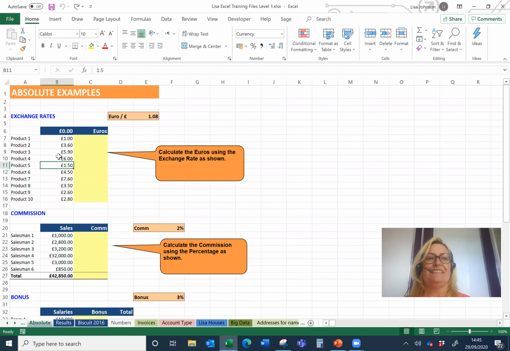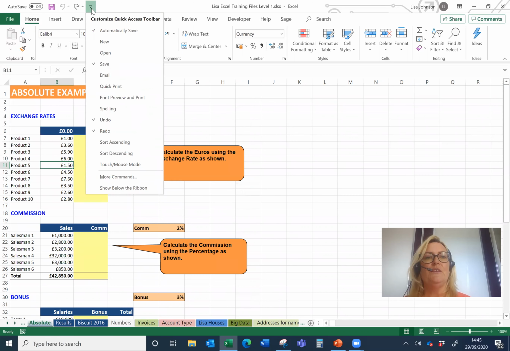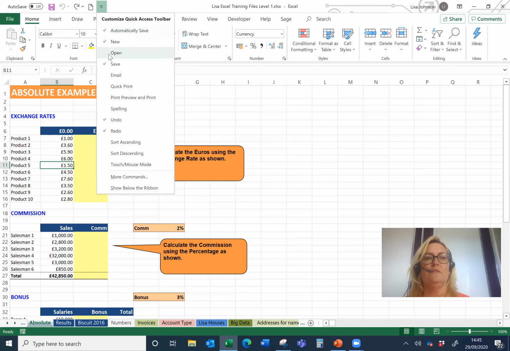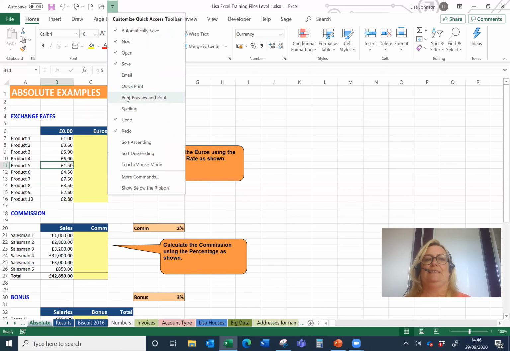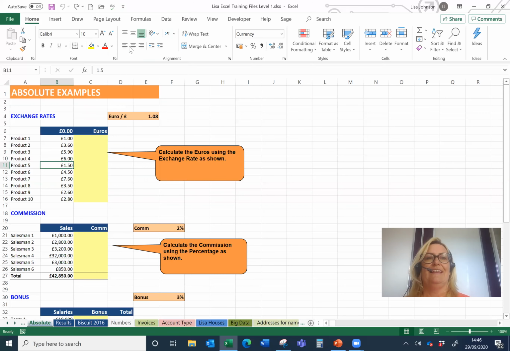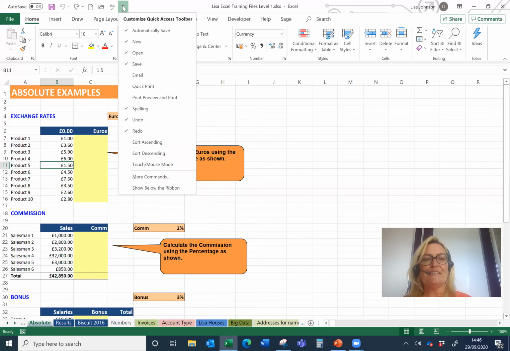Above the top of Excel is called the Quick Access Toolbar. Now, when you first start, you get an undo and a redo and a save, not very many exciting buttons. But if you click here, you can add great things like new, open, so if you want to open spreadsheets. You've got things like spelling, and you've got things like email.